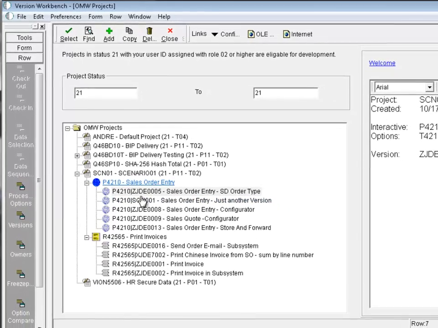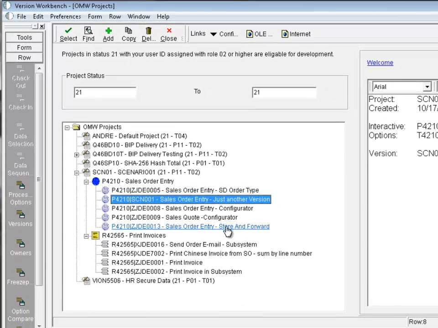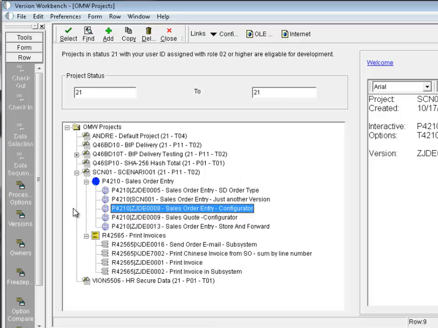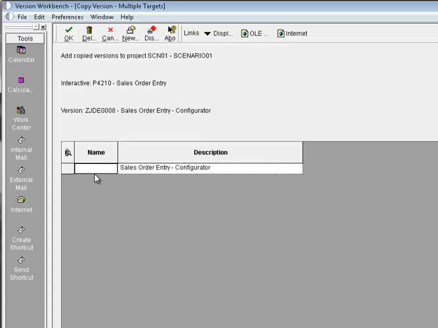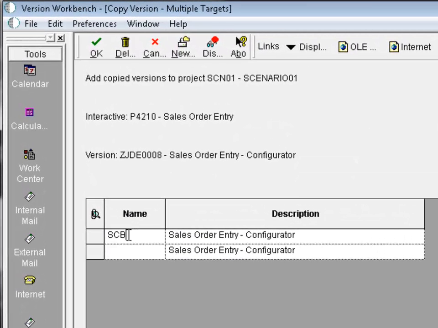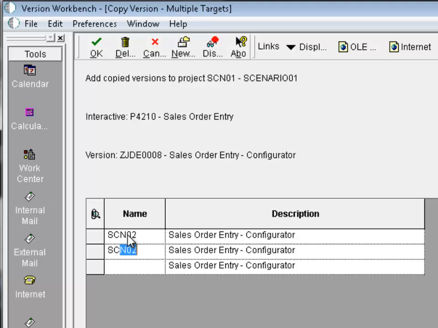Now let's try to create 3 instances of the same version. Select your version, choose Copy again, and this time choose Multiple Targets. Enter the 3 version names, click OK, and you'll see the 3 versions.